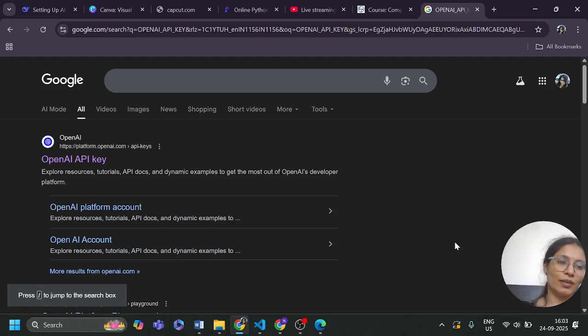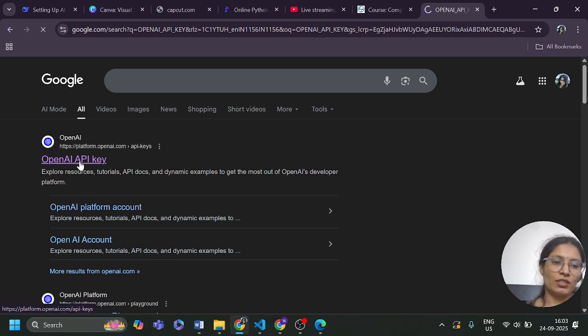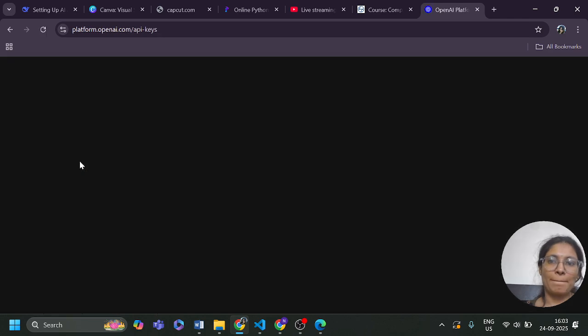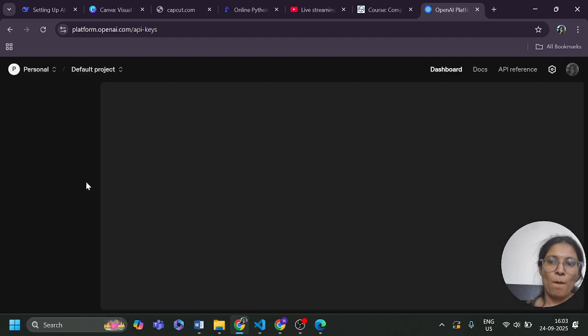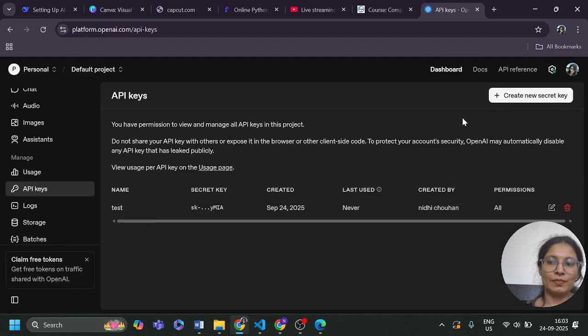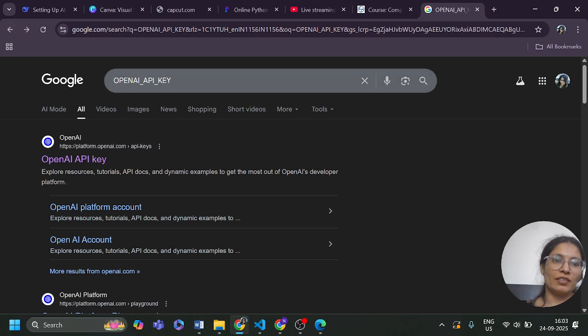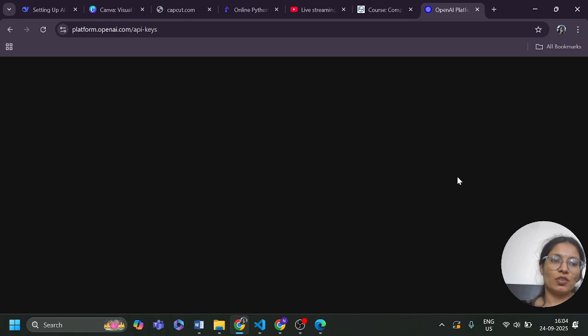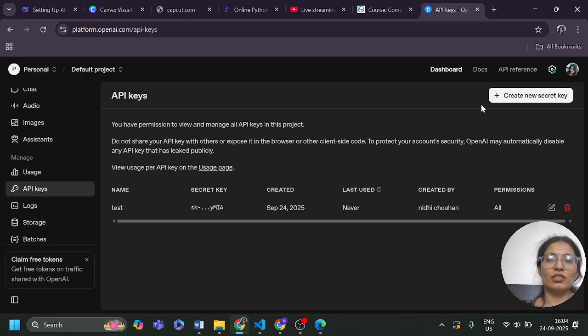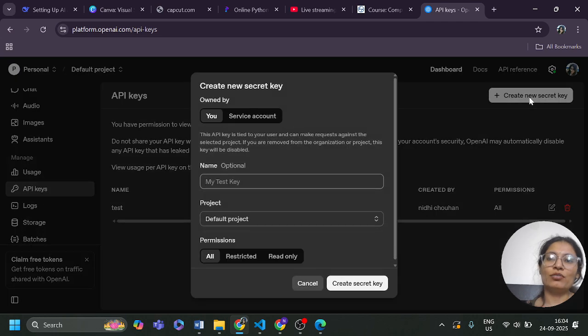Hello guys, today I'm going to create one small project by using the OpenAI API. So here you need to create this API. You need to go and search for OpenAI API key. Click on this link, and after that you need to create a new secret key.